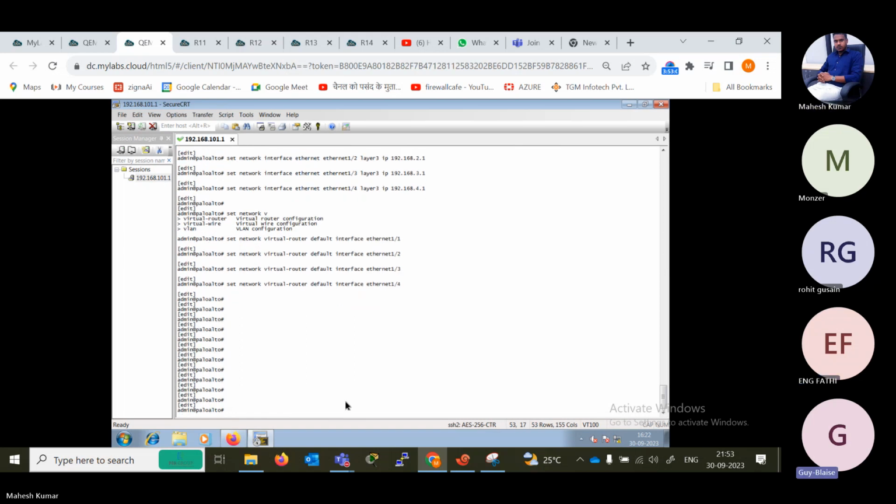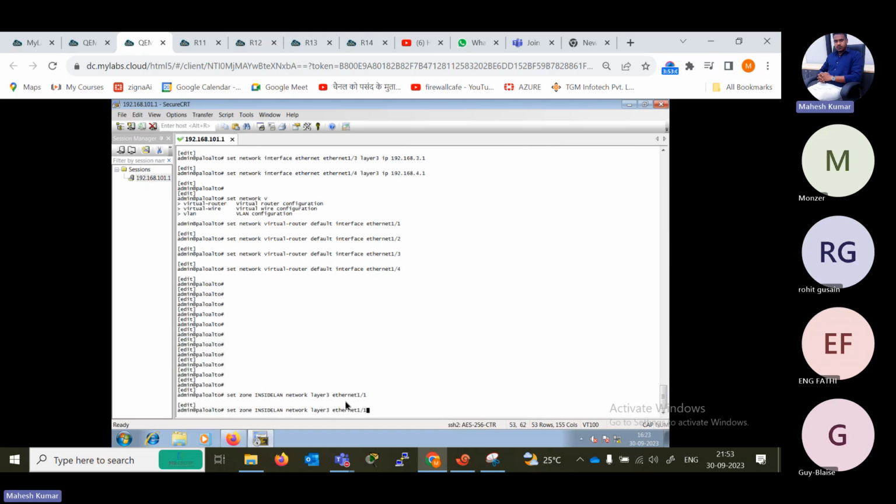Okay, guys? Yes, sir. Set zone. So I'm just giving inside. The inside lane is already there because I already created it in GUI mode, so that is the reason it is automatically chosen. So network layer, which layer? Layer 3. Which interface? Ethernet 1 by 1. I'm keeping 1 by 1 as the inside zone. 1 by 2, I'm keeping as a DMZ zone.